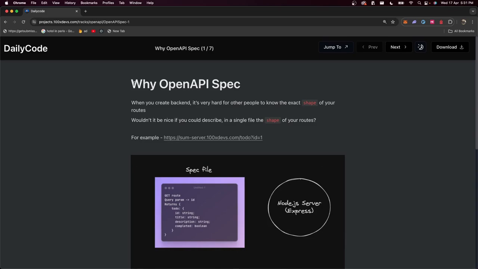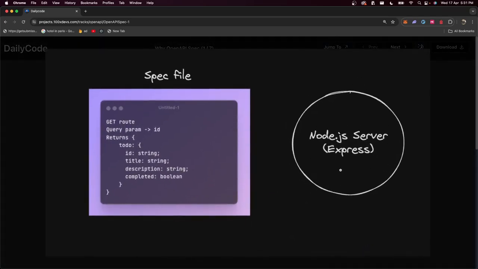Before that, why OpenAPI spec? Why do you need this? What does it provide? Let's say this is your Node.js Express server. What if you could create a single file that describes every endpoint of yours? I repeat, you have written a bunch of Express logic over here, app.get, app.post, app.put, app.delete, but you don't want other people to look at your code and figure out your endpoints.